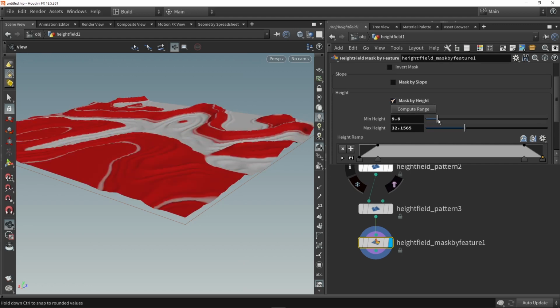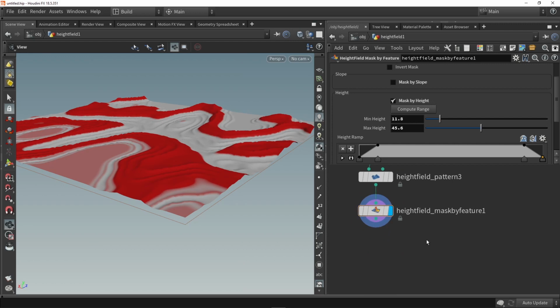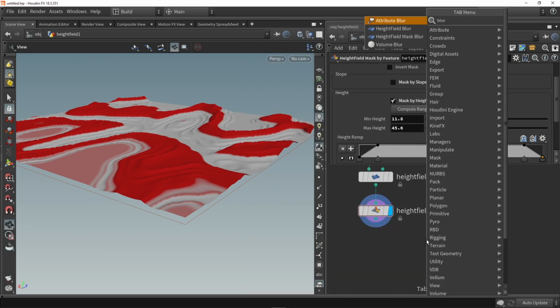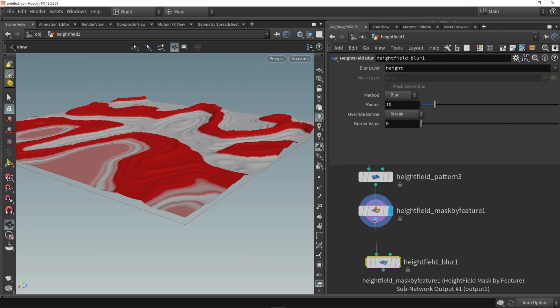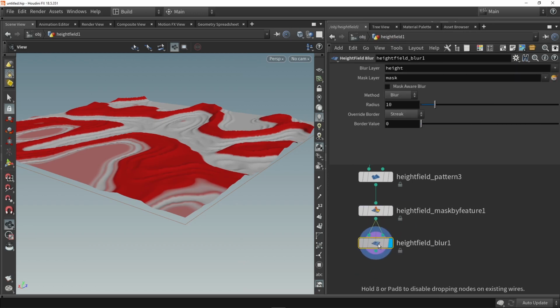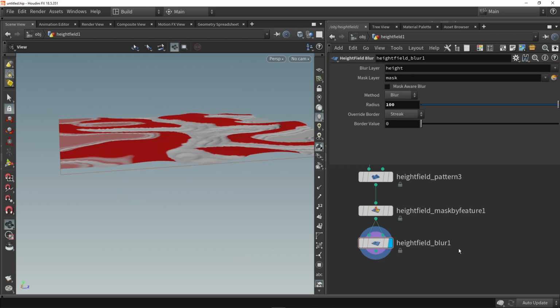And then we can play around here with sliders. So probably around something like this. And increase this a bit more. Then we can use a blur. So blur. And then we have our terrain and our mask controlling that blur. As you can see, we can now blur down these top layers.